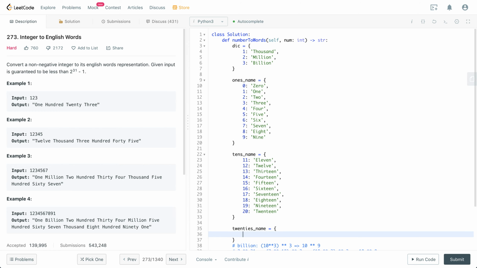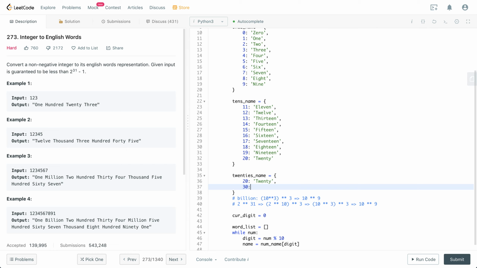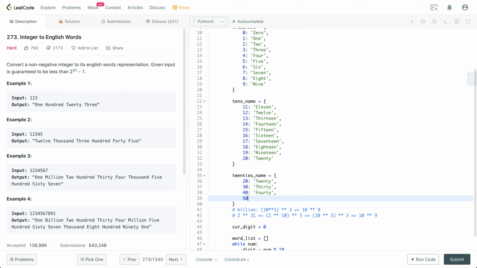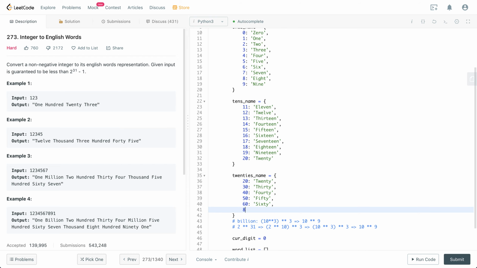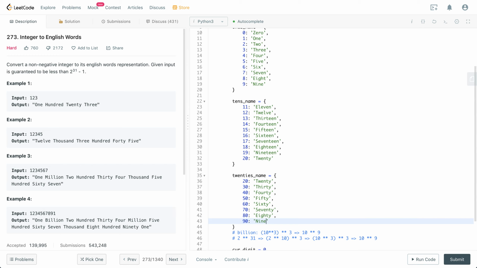Twenties name. Two, 20, 30, 40, 50, 60, 70, 80, 90.